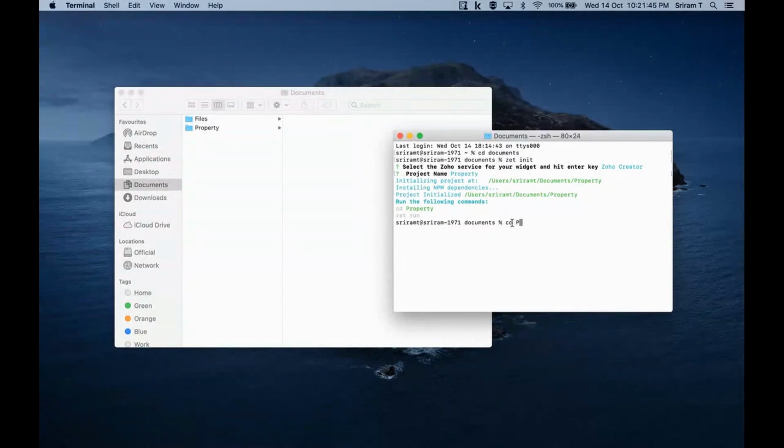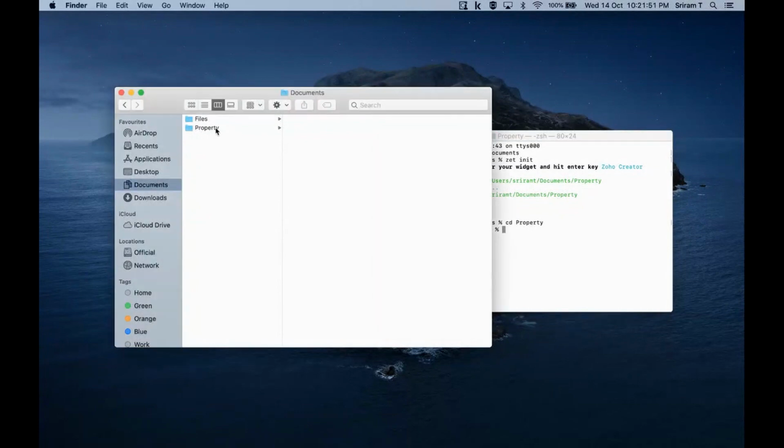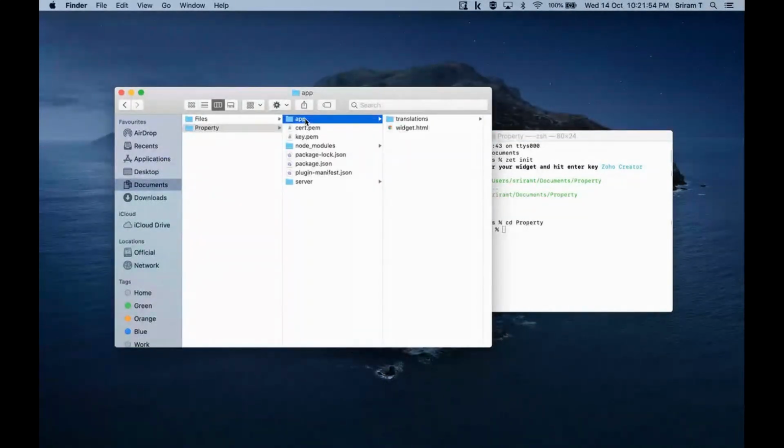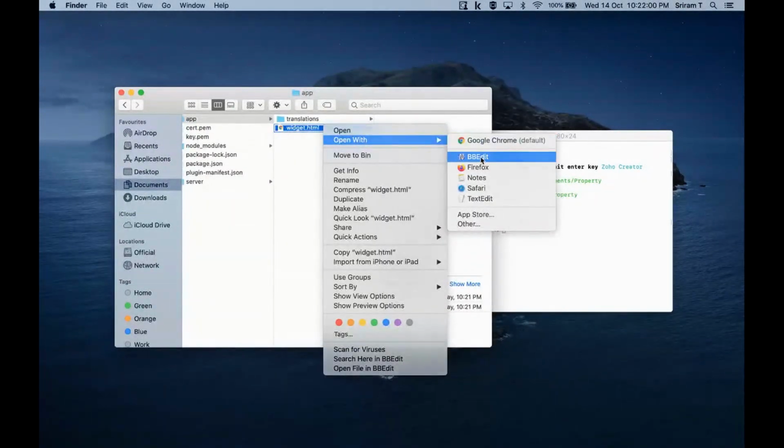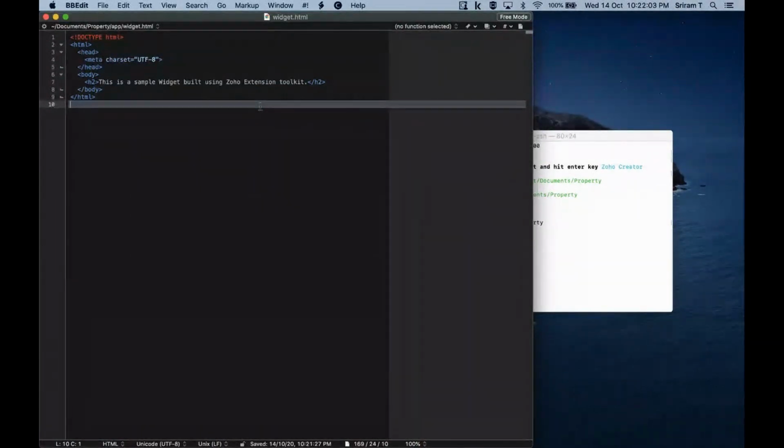So we get inside the project folder that we have created. Now, when we go into this folder and into the app folder, this widget.html is the actual file which is going to host the HTML, CSS, and the JavaScript code, and which is going to serve as the backbone of this specific widget that we are building. This is an auto-created file. Once we create the project folder, this file will be auto-created. You can rename this file if you wish. But right now, this is static text that's made available once it is created.